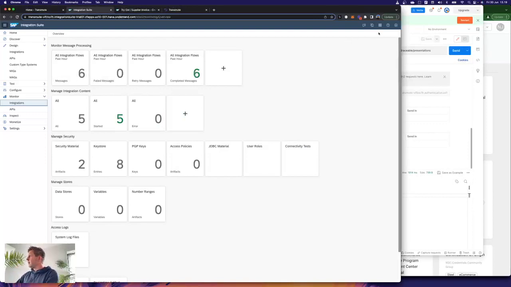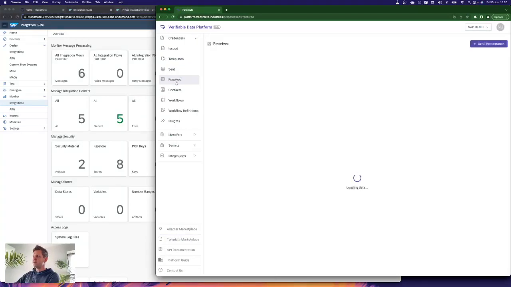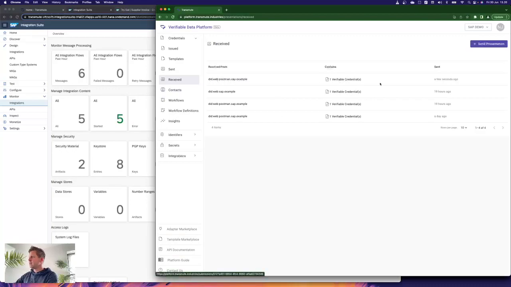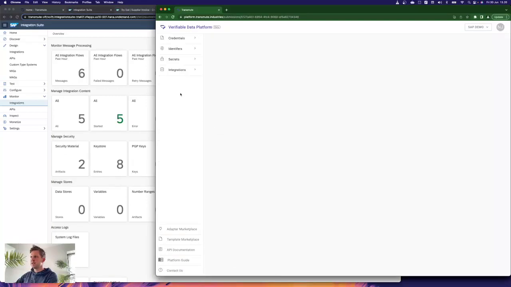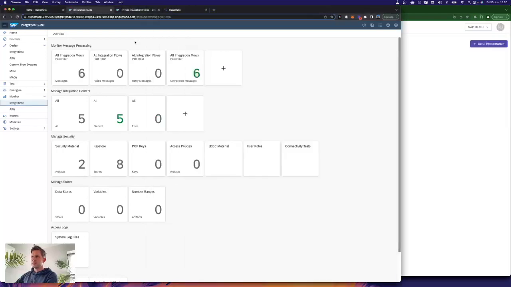So that's really it. Then if we switch over to the receiving side, so this was the inbound into the integration flow, and over here, this corresponds to ACE 2.0, and if we look at what we've received, we should see, here we go, this one coming through a few seconds ago. So that's the presentation that we just passed. That's actually what the integration flow does.